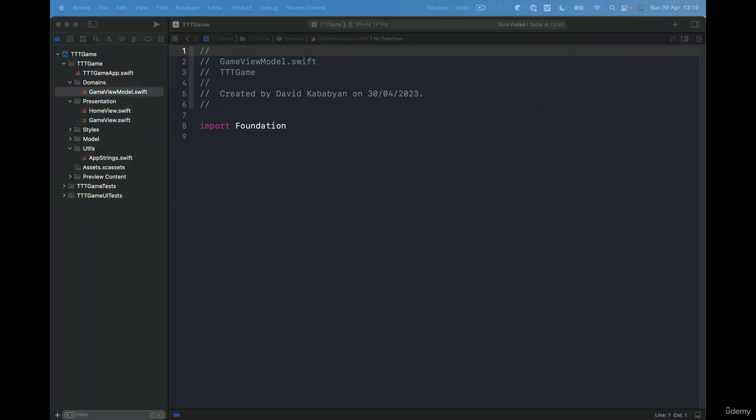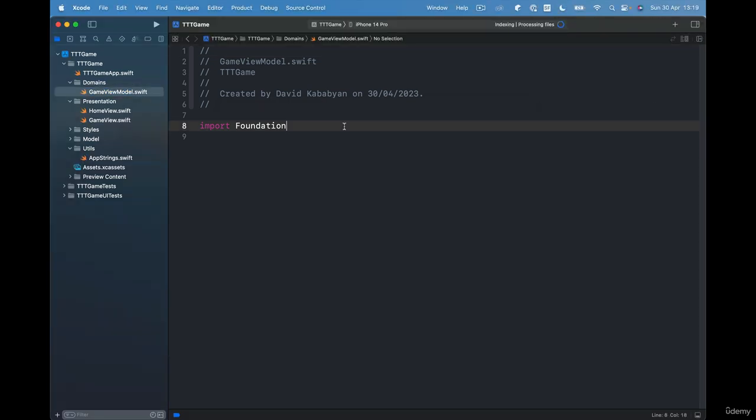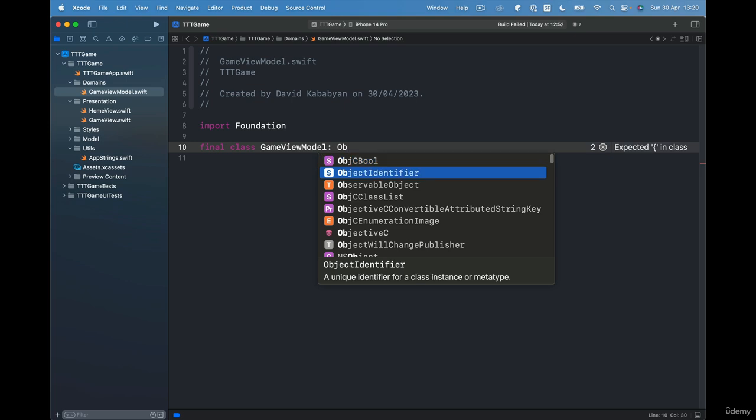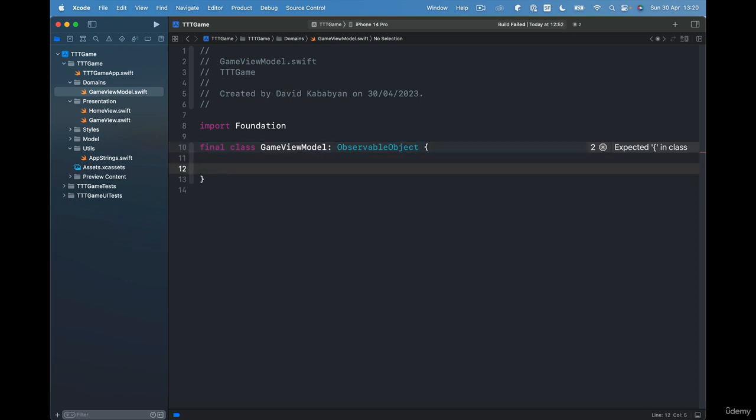And we're going to write our view model here. So we are importing our Foundation, which is good. Let's create a final class of GameViewModel. It's a final class because we are not going to change or inherit from this class, so we don't want to keep it open. So we make it conform to ObservableObject, and our class is pretty much ready for our code to coincide.